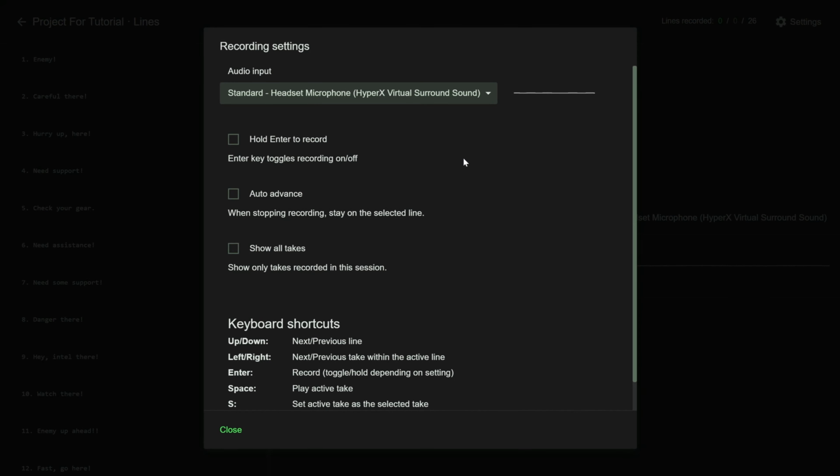Let's take a look at the recording settings. So first of all, of course, the talent, or yourself if you're recording this in-house, you need to set your audio input. That's a given. But then we do have some interesting features like hold to record instead of toggling. You do have auto advance. I think I'm going to show you that just now.